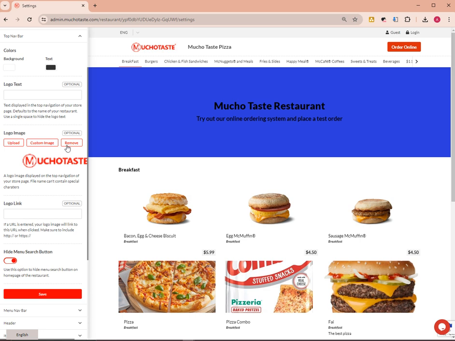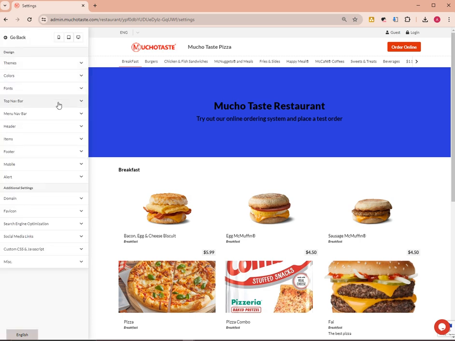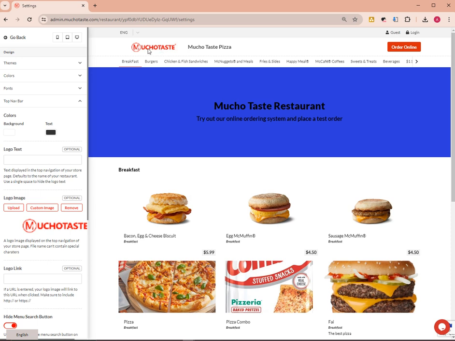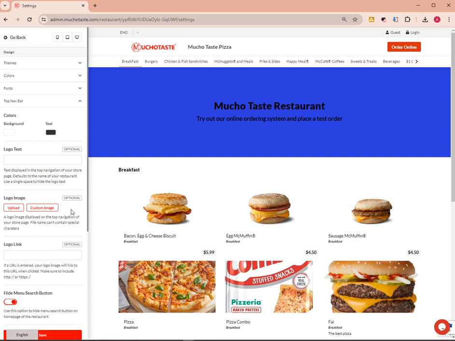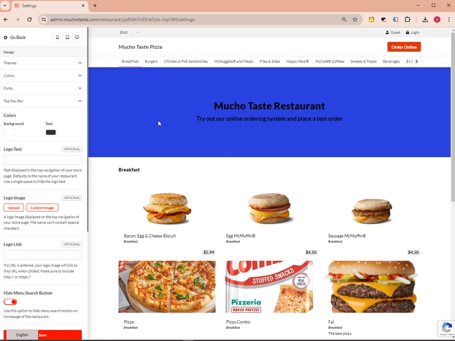You can also go back to the top nav bar if you would like to change the logo image. Just click remove and hit save, and it should be removed. So that's basically it on how you can add and remove a restaurant logo for your website.